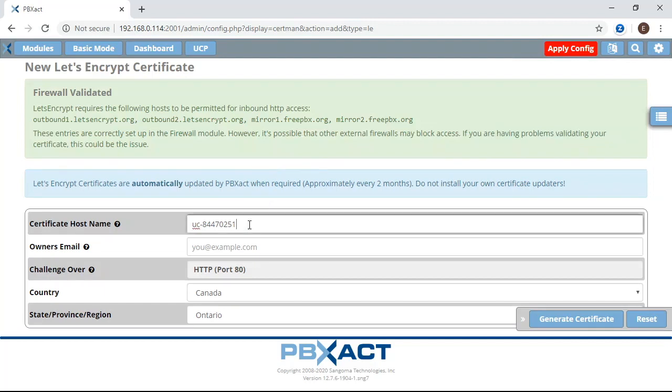Then in the certificate hostname, we need to put the URL that we had from our PBX in the dynamic DNS module. As the owner email, we can put an email that will receive any notifications from the certificate authority, and the rest of the options we can leave as they are now.